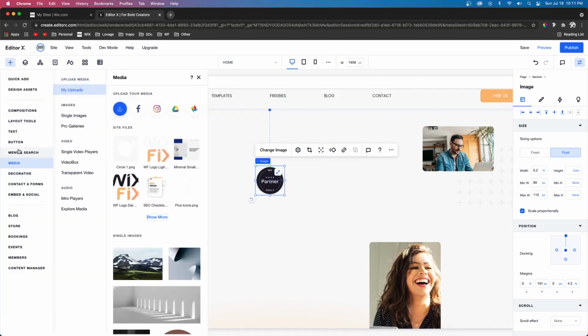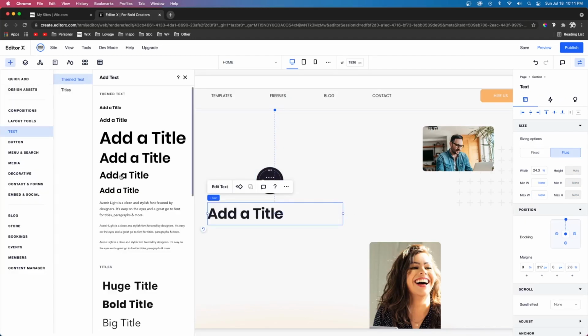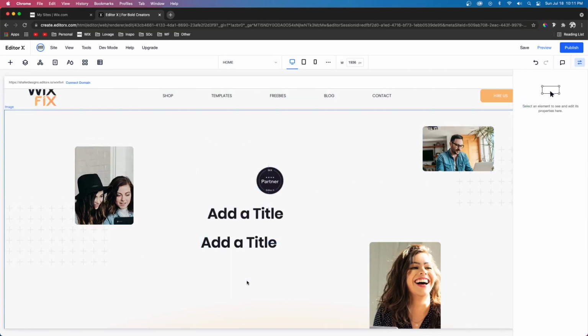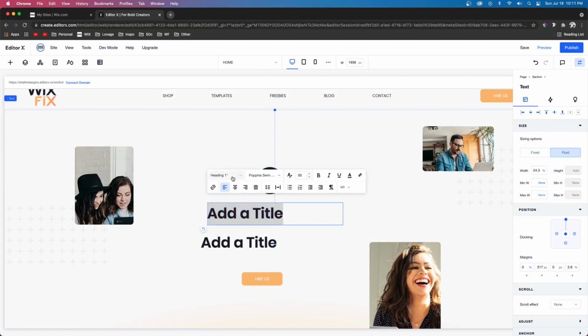Next, let's go ahead and add some text, and we'll add some more text. I'm just going to copy and paste the button from the header. For this text right here, we want it to be heading 3, and it's going to say learn Wix fast. Then we want it centered up, and maybe we can add a little bit of character spacing.